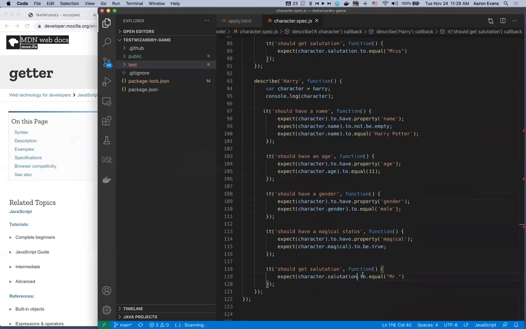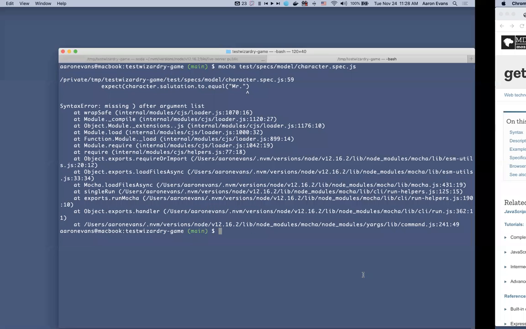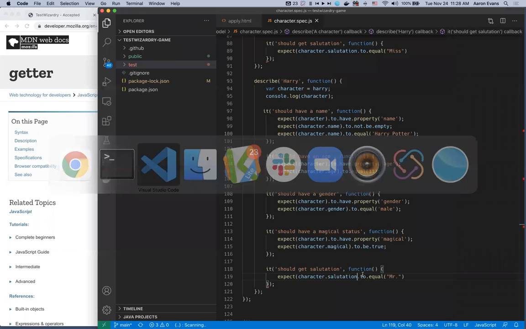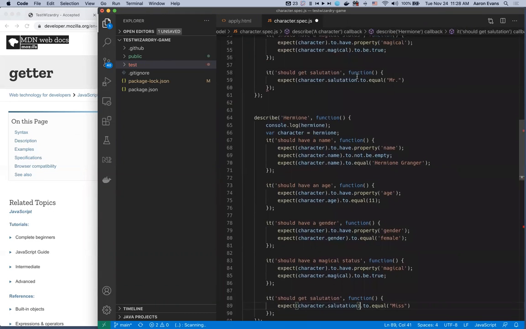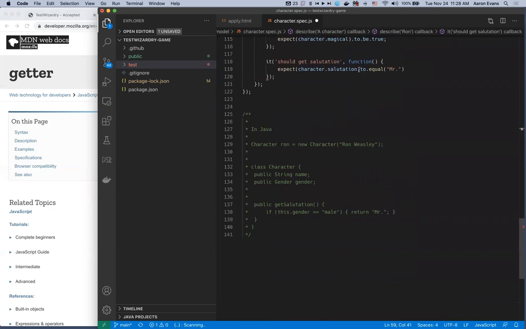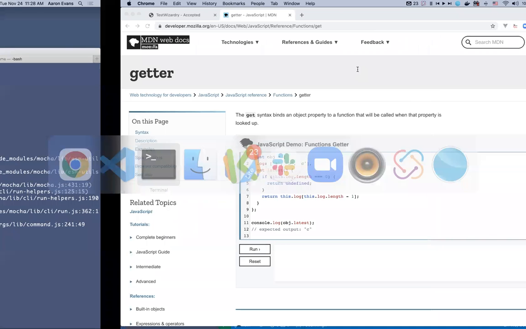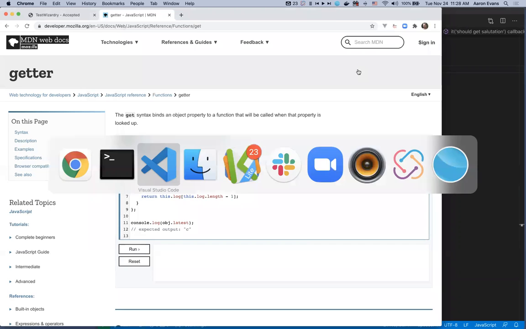Missing on what line? 59. Aha. I messed that one up too. I messed them all up. Three typos in a row. All right, we've got all these passing tests.